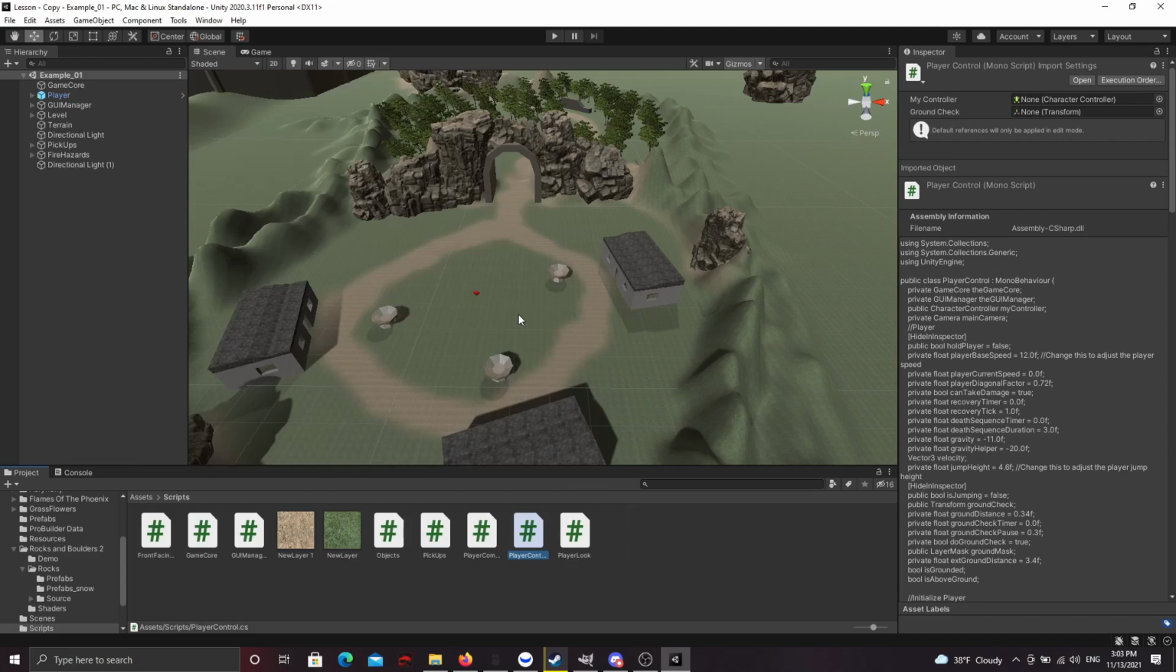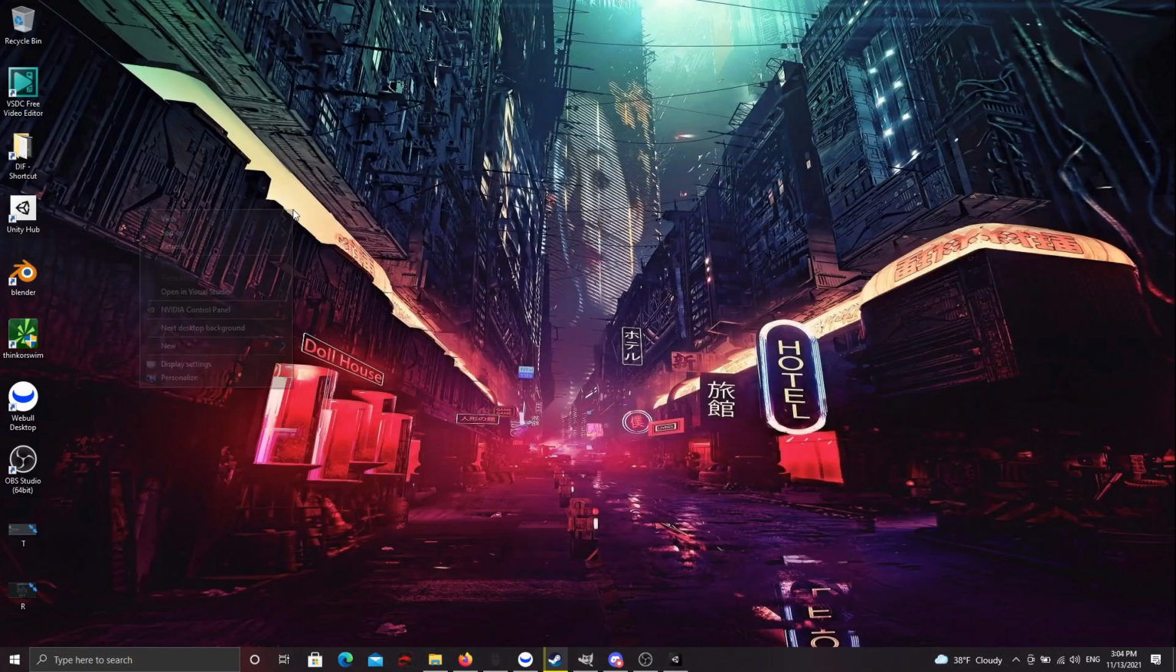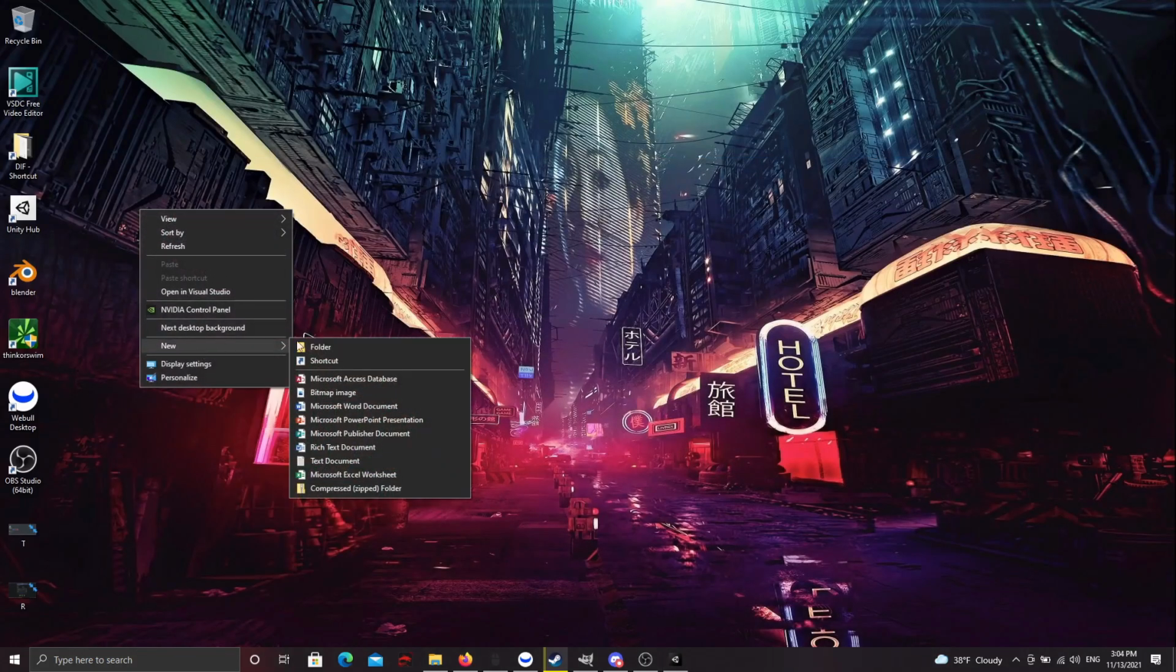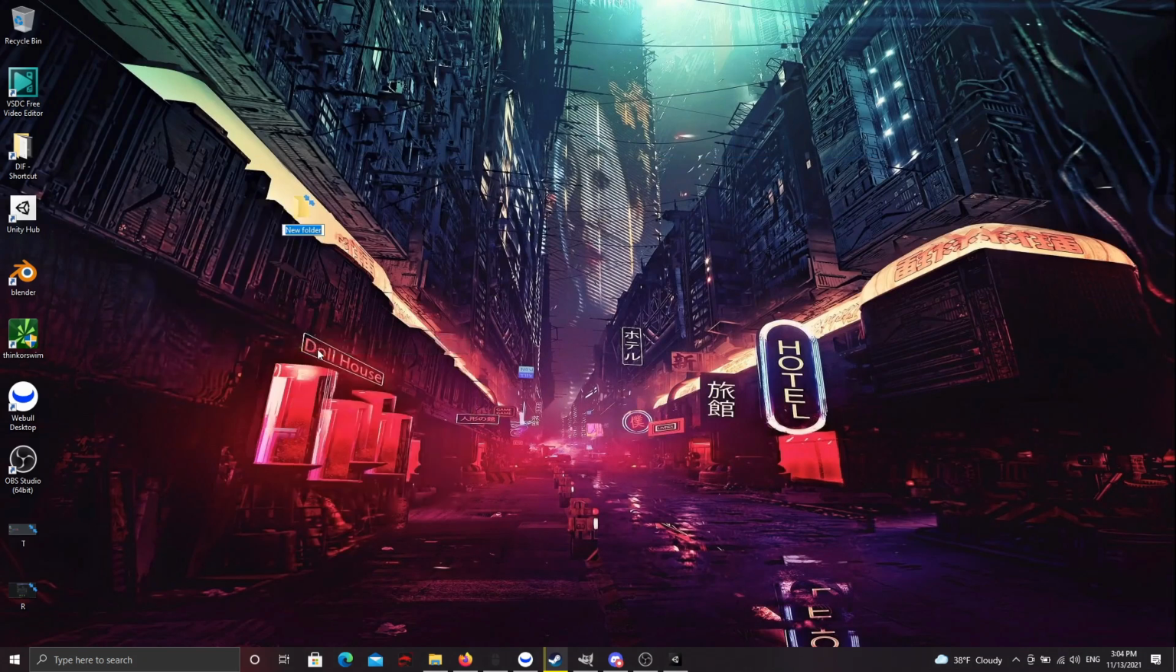All right, everybody. Hopefully you got a nice level created for yourself. Now I want to show you how to actually create the game as a playable application. So first thing I'm going to do is go to my desktop and create a new folder. And I'm just going to call this folder build.